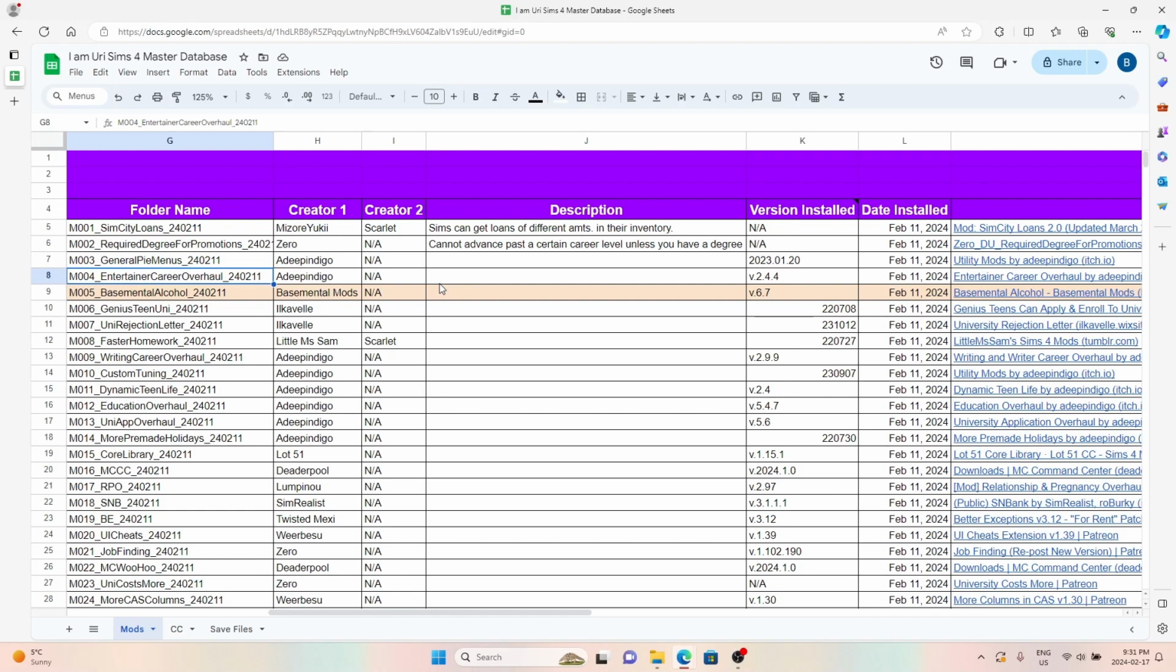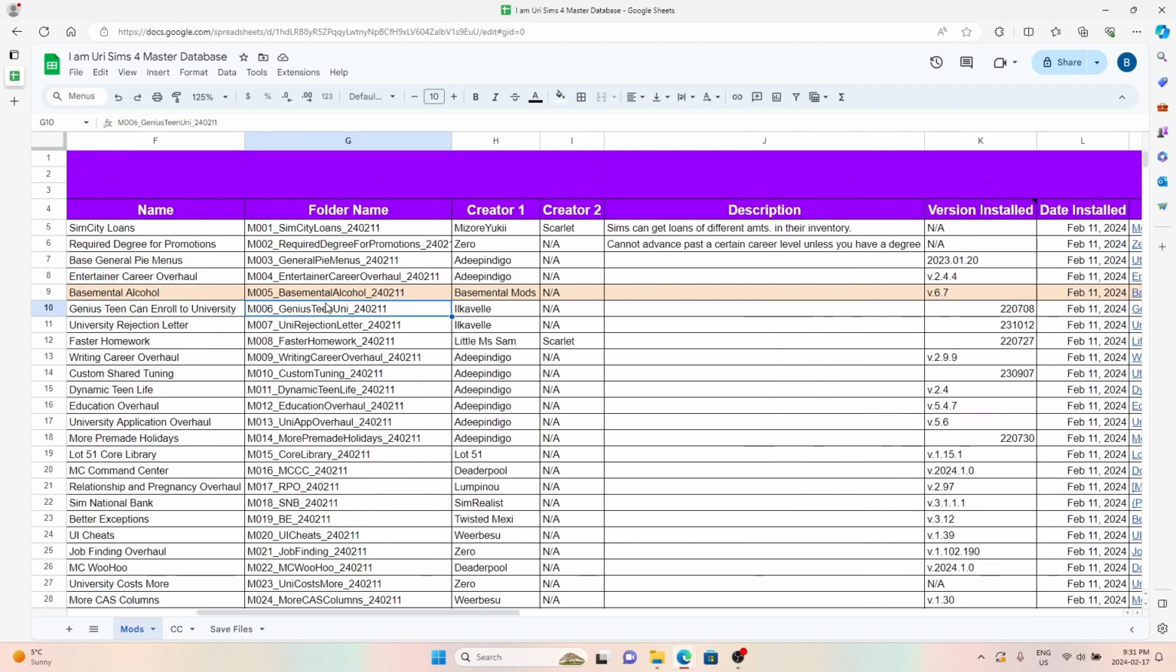And then I can just check here because it's still there. Okay, basement alcohol, everyone knows that one. And I just talked about it. Genius teen can enroll to university. I like this one because it's pretty realistic to me, especially being of African descent. Lots of people skip grades and go to university early. It's just the keener in me wants that to be possible for some of my keener Sims.